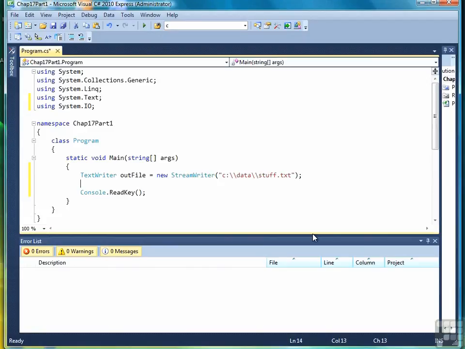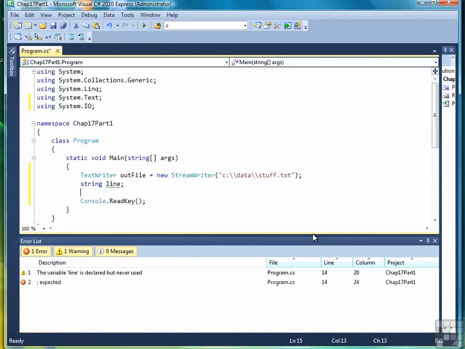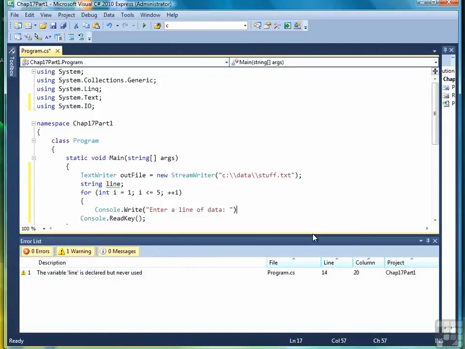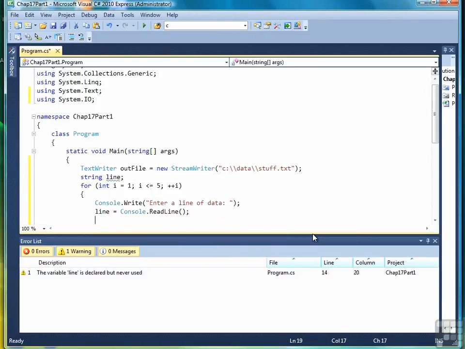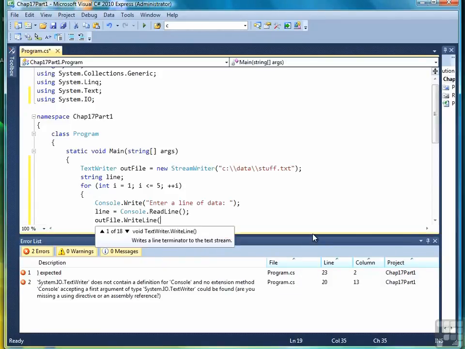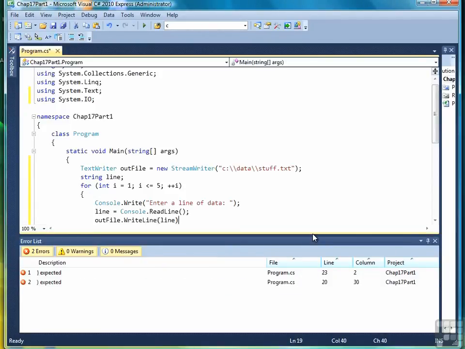Now at this point, we're ready to write data to the file. I'm going to create a variable that's going to store some data. And then I'm going to prompt the user to enter some data. And then we're going to write the data to the file. And the way we do that is we call our TextWriter object outFile, and then we use WriteLine if we want a new line after the line of text, or Write if we want to write some text and not put a new line at the end of it.